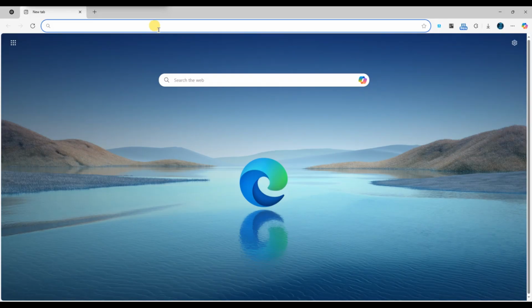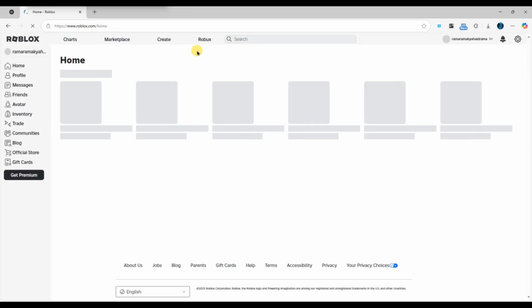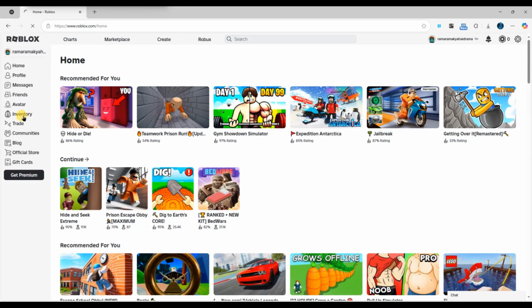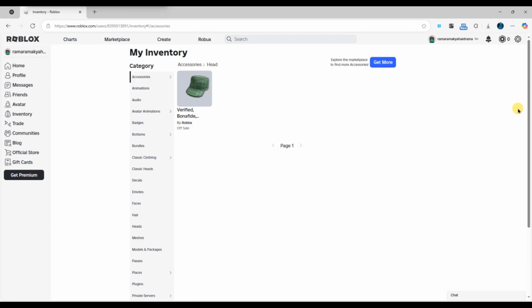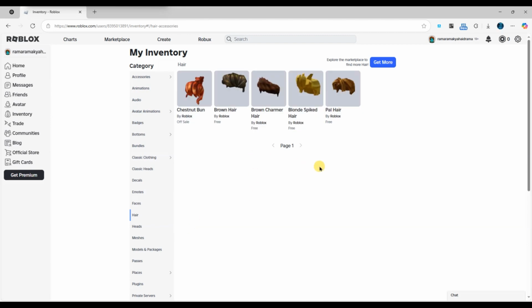First of all, to add an item to your collection, you need to open the Roblox website and log into your account. Once you are logged in, you can easily access your inventory and start adding items to your collection. Next, go to the item you want to add, whether it's a clothing item, accessory, or any other item available. Just click on it to open its detail page.